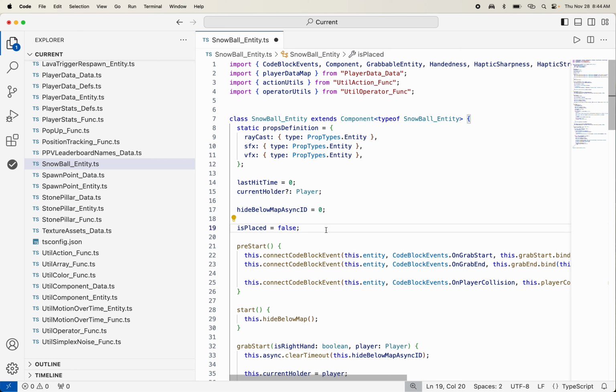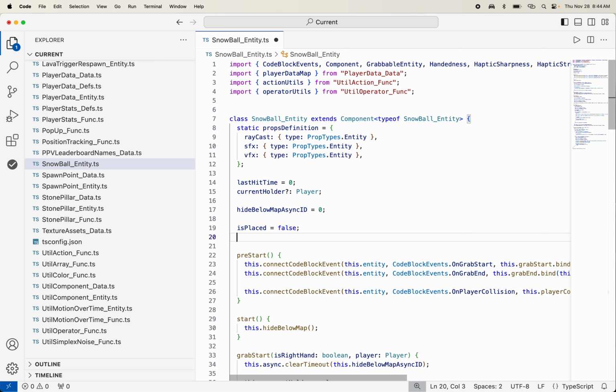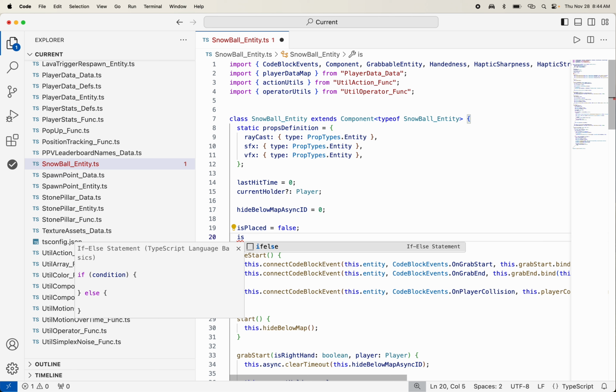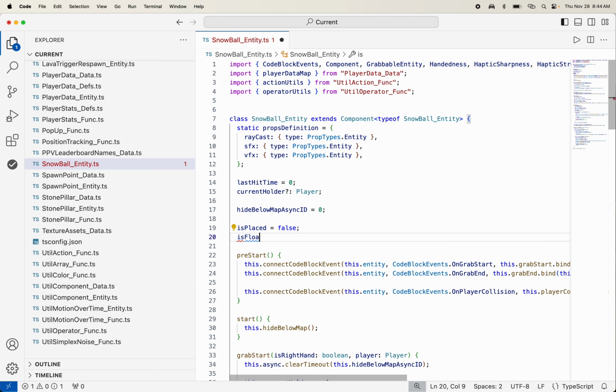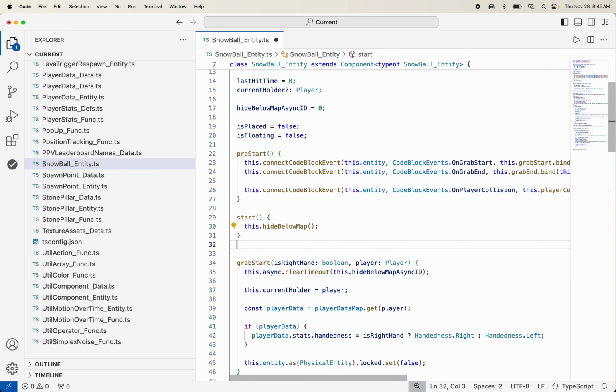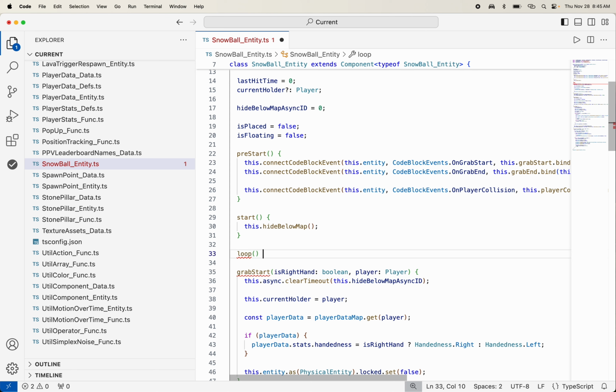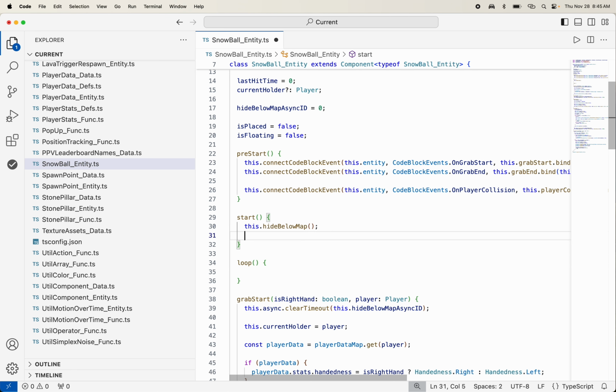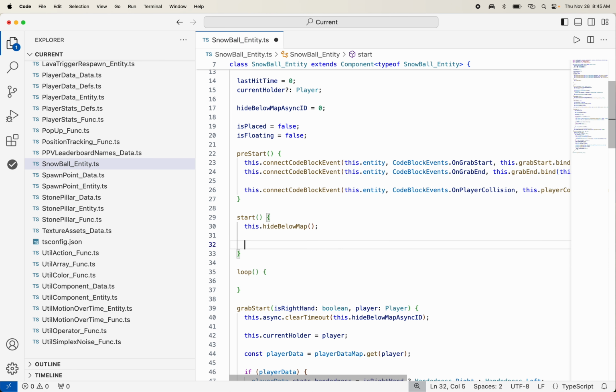I'm going to show you something optional called is floating. Do we really want? We're doing it. Is floating equals false. Okay, so what is floating? On start, we're going to call a loop. This loop is going to run twice per second. Actually, I kind of want to do 4 times per second.